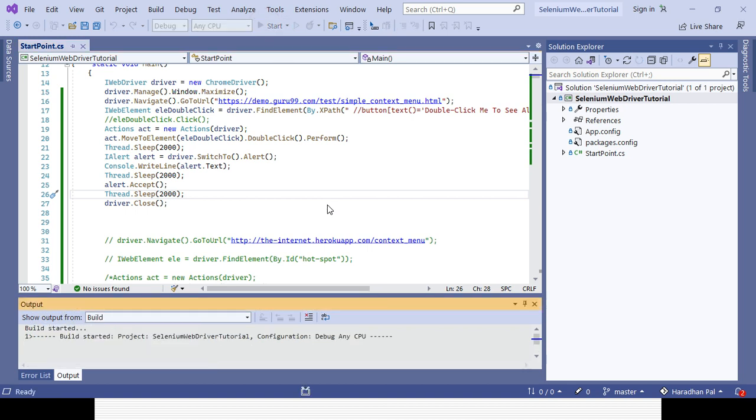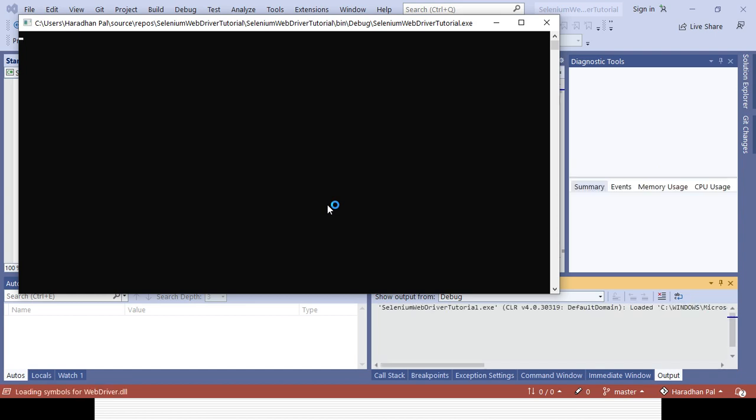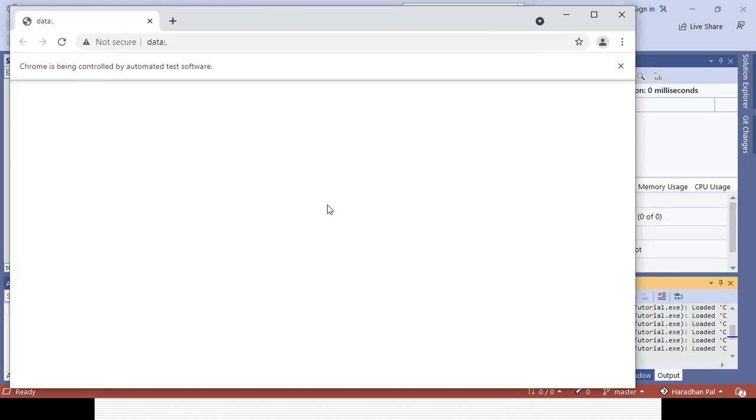Whenever you need to perform this kind of operation, you need to use the actions class, and then you need to create an object or instance, and with the help of that you can call the context click or double click method, and you can perform the right click or the double click operation for the particular web element. You can see the page is getting displayed, the browser is open and maximized, and the page is trying to load.